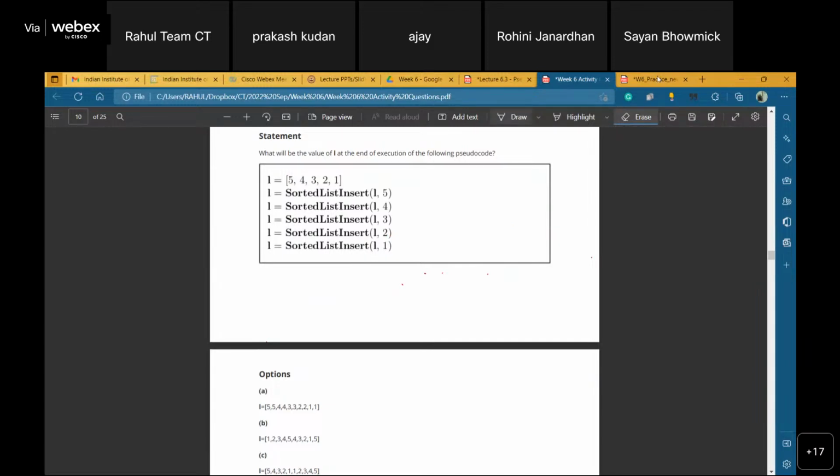So what I understood here is that we are comparing 4 less than 5. This is a true statement, but the step says new list is equal to new list plus the X element, and it should follow the ascending order, so it should come before the 5. That is what you want to say, right, sir? Yes, I am saying that.